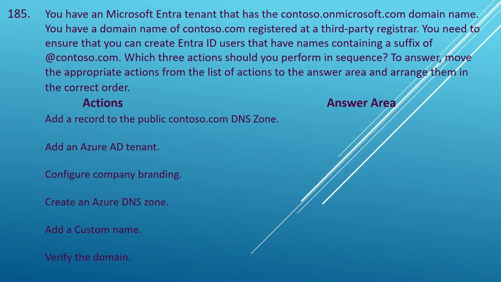To answer, move the appropriate actions from the list of actions to the answer area and arrange them in correct order. So folks, you need to choose three actions and you need to put them in the correct order. Now the actions given are: add a record to the public contoso.com DNS zone, add an Azure AD tenant, configure company branding, create an Azure DNS zone, add a custom name, verify the domain.